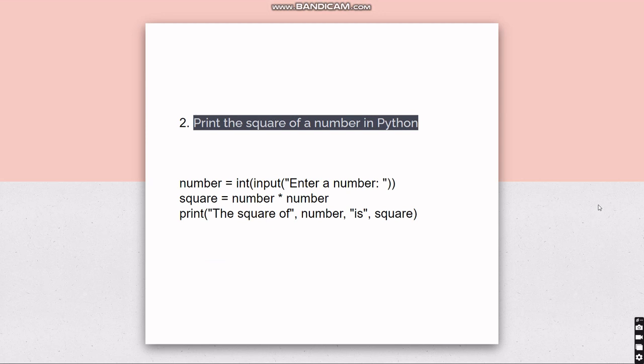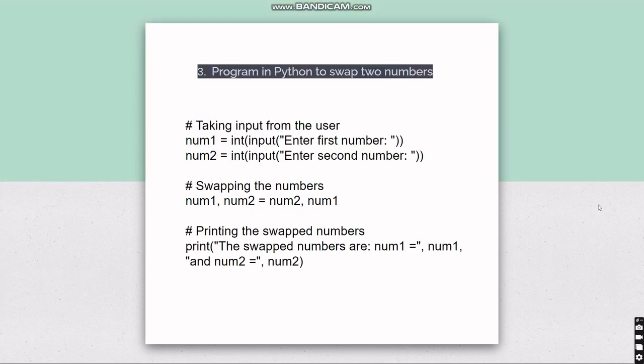3. Program in Python to swap two numbers. # Taking input from the user. num1 = int(input('Enter first number: ')). num2 = int(input('Enter second number: ')). # Swapping the numbers. num1, num2 = num2, num1. # Printing the swapped numbers. print('The swapped numbers are num1 =', num1, 'and num2 =', num2).